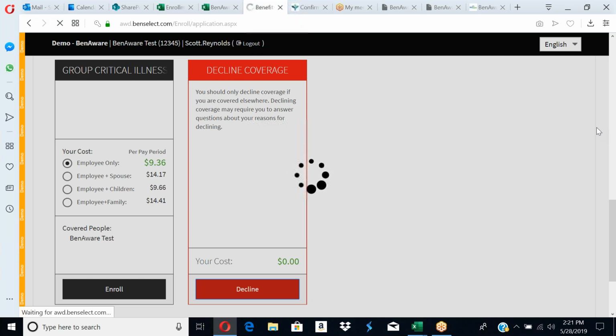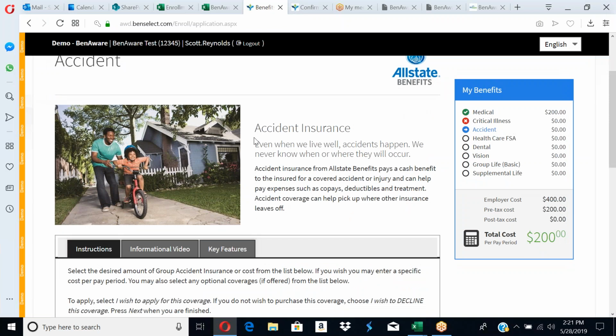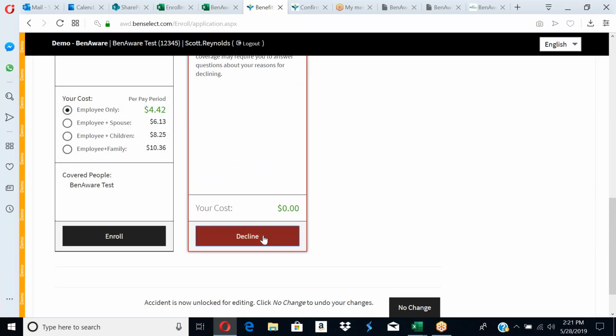For time's sake, I'll just wave this one. Another voluntary plan, the accident plan.